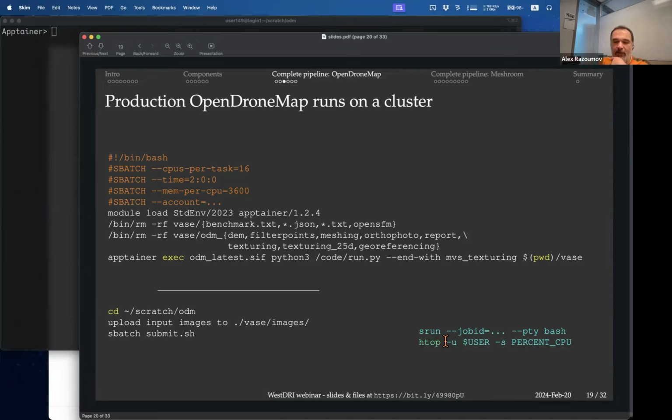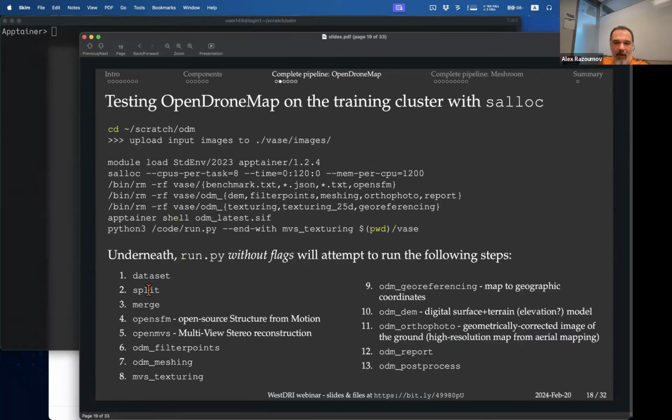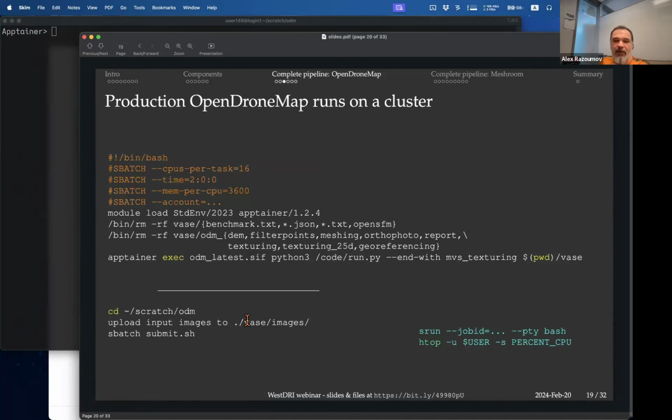In this case, you will be able to see what step of the pipeline, the pipeline that you saw in this slide, is currently running, and I can actually see CPU usage. It will run in OpenDroneMap, a particular image software you can run. It will run only on CPUs. It will not utilize GPUs.